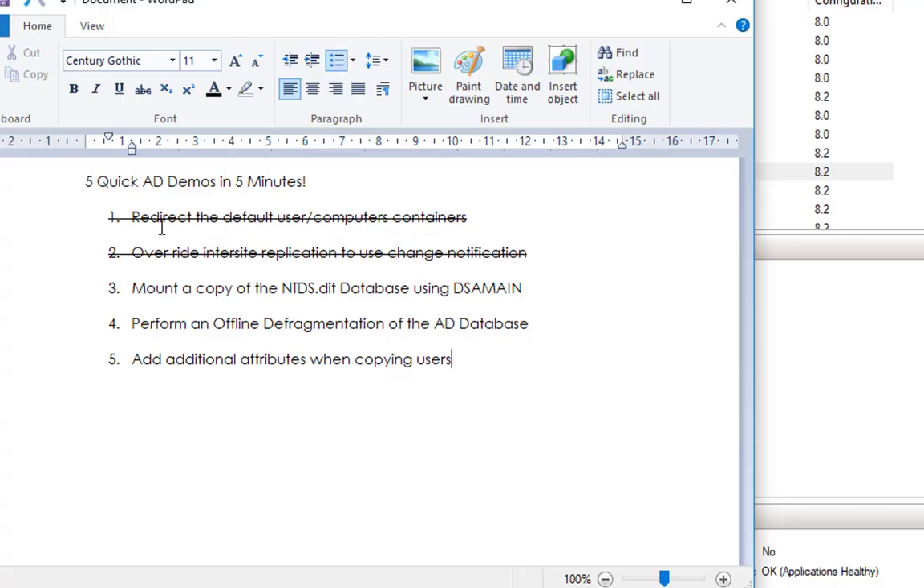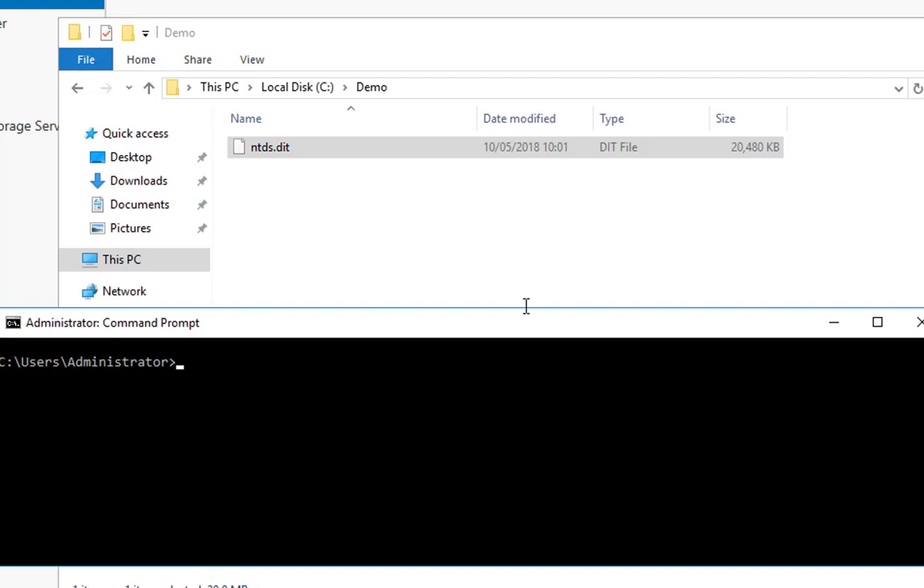I'm now going to show you how to mount a copy of the NTDS.dit database using the DSAMain command, allowing me to locate objects that may be deleted from a database that I need to just reference. For this demonstration I have a copy of the NTDS.dit database located in the C demo directory.